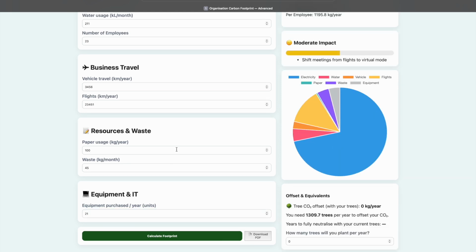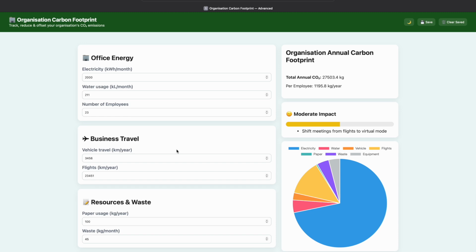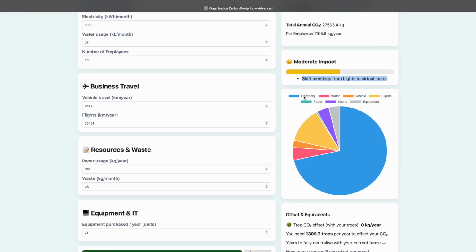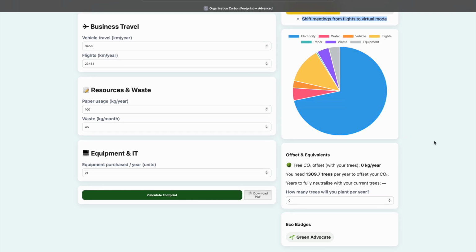After calculating the footprint, we'll get the organization's annual carbon footprint as 27503.4 kg as per our input, and per employee it is 1195.8 kg per year. The impact is moderate, and we have one suggestion, that is shift meetings from flights to virtual mode. We have here the pie chart, which is again the emission distribution, and after that it shows the offset and equivalence, where again we have how many plants to plant in a year so that we balance the emission.